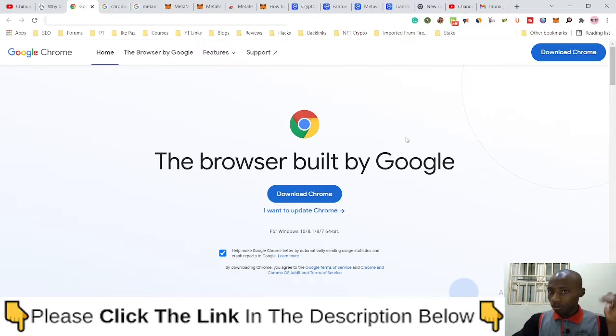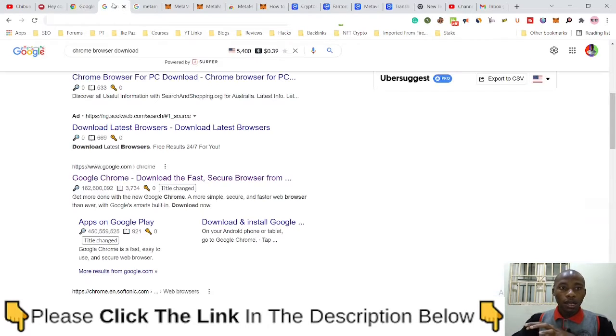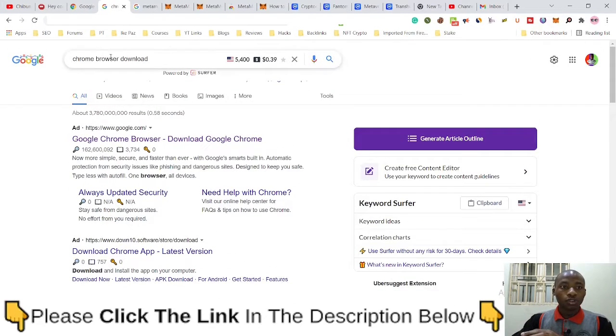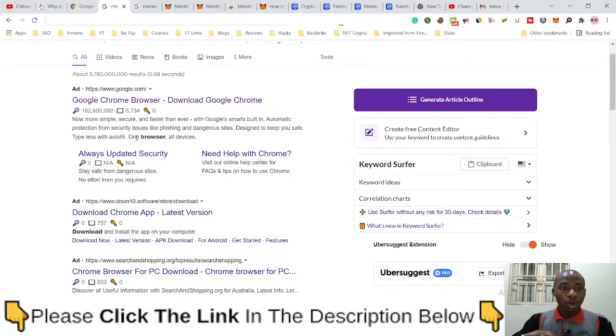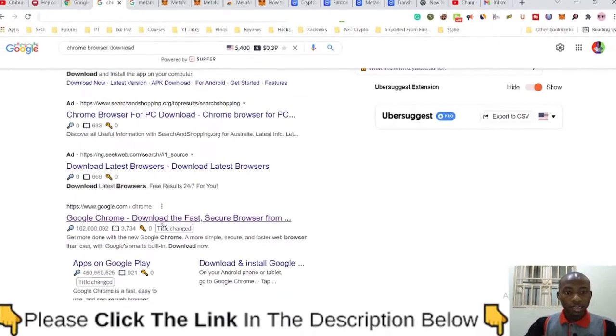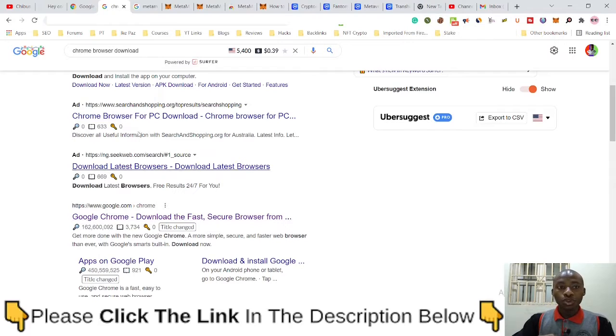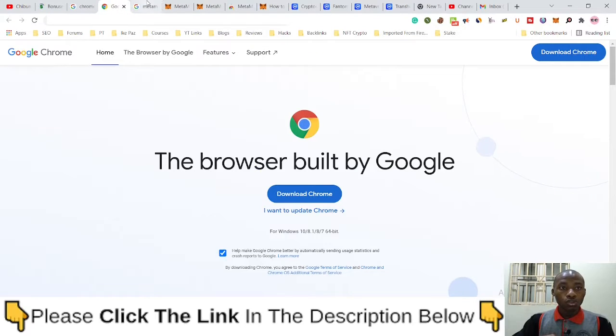So go to Google, just search for Chrome browser download and click on the first result here, and you'll be able to install the Chrome browser onto your device. So that is the first step, because MetaMask only works on Chrome browser.